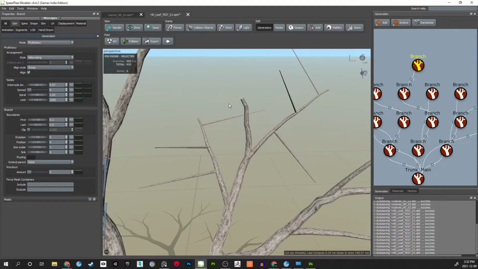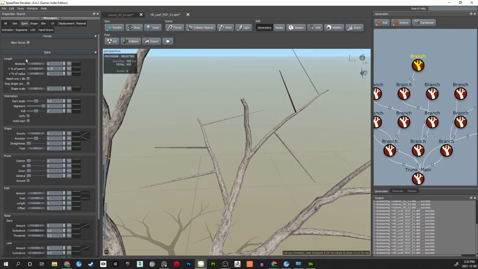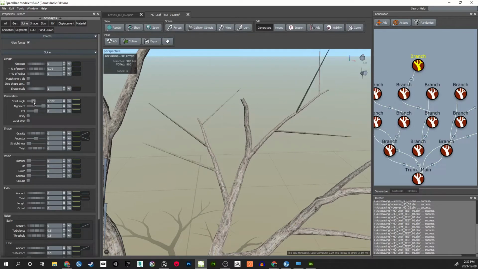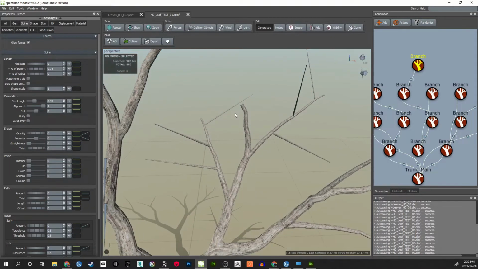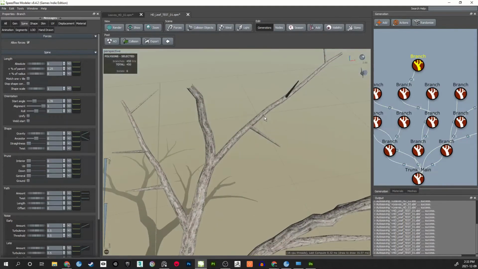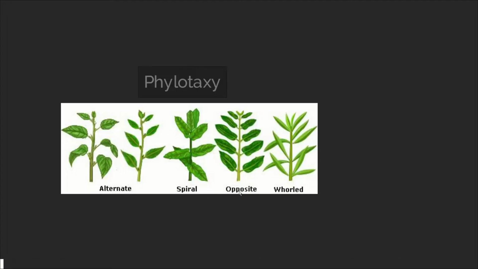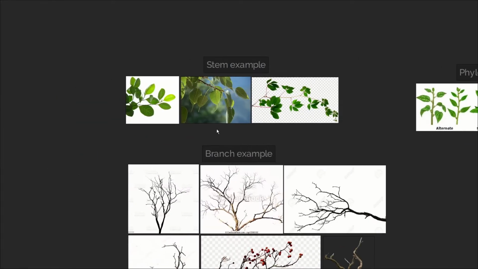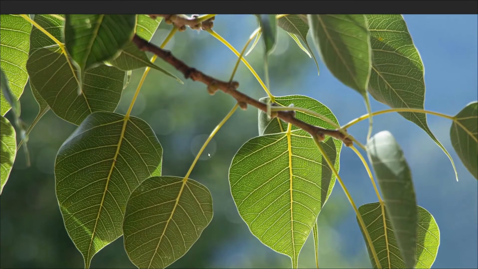Now just change the angle. I'm going to spine, start angle, make them point up slightly, not too much, and reduce the length, maybe like that. And if you take a look at the reference for a stem, the stems are basically straight, they don't have that tapering at the end, they are basically like cylinders.